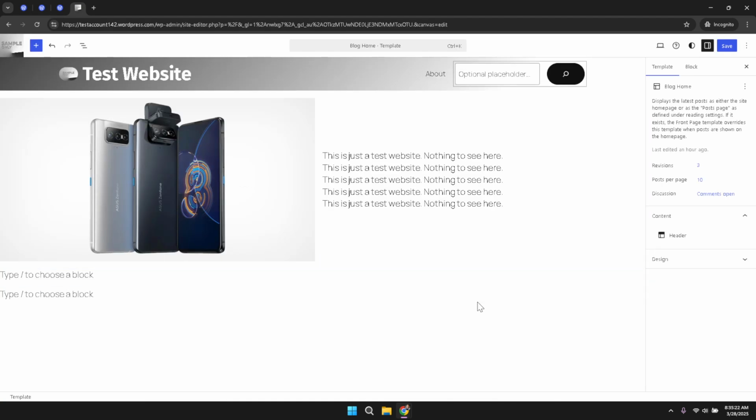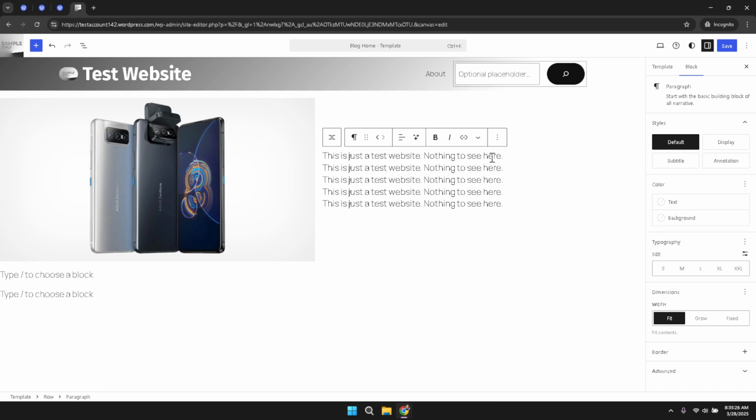Now that you are in the site editor, you must identify the text in your content where you wish to add a link. Locate the specific section of text that should become clickable and use your cursor to highlight it. This step is important because it isolates the text that will serve as the anchor for your link.